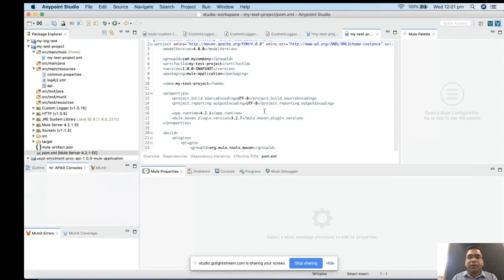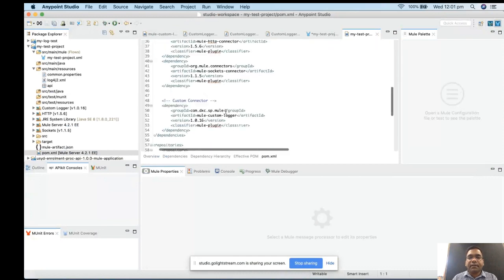Go to the POM, and there you have to give the group ID. You have to change it to that org ID that you saw. That's the GUID that you saw in the custom connector project. And you can give the artifact name and the version of the connector that you want to use. The classifier should always be mule-plugin.